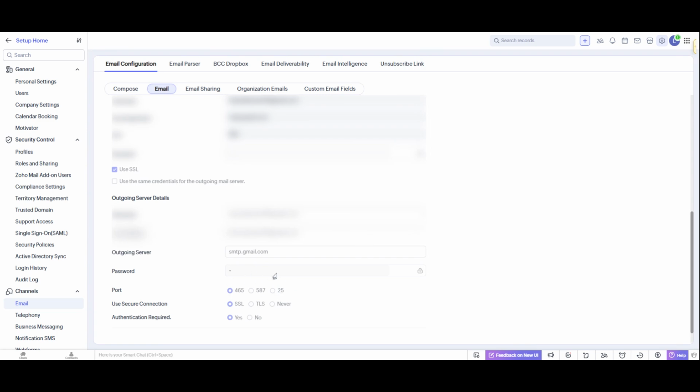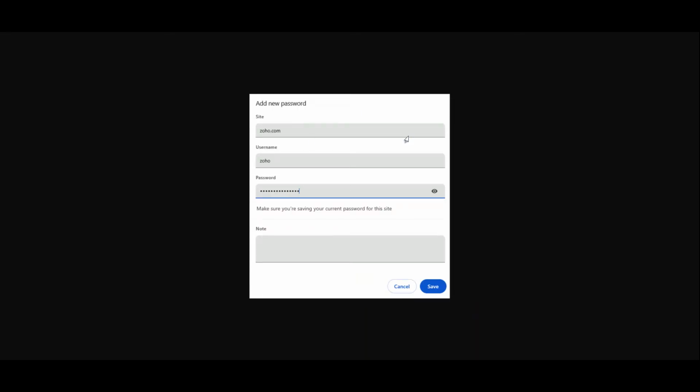Next, let's talk about passwords. This is one of the most frequent causes of the SMTP error. Many users change their master email password but forget to update it in Zoho. However, there is a more complex issue.